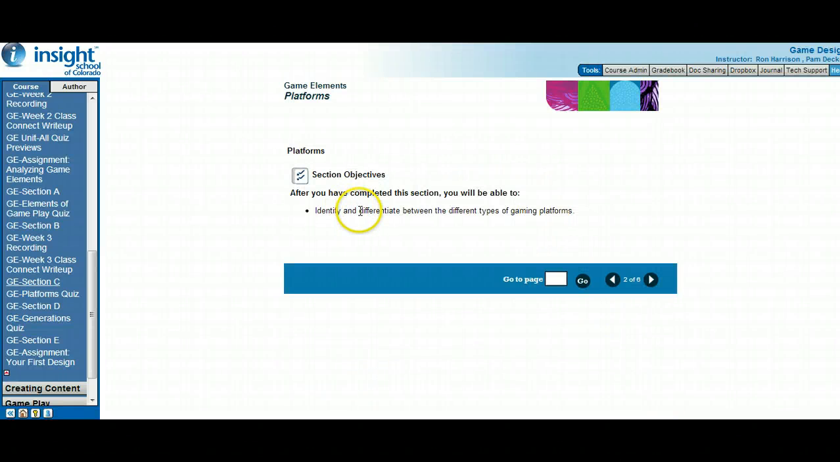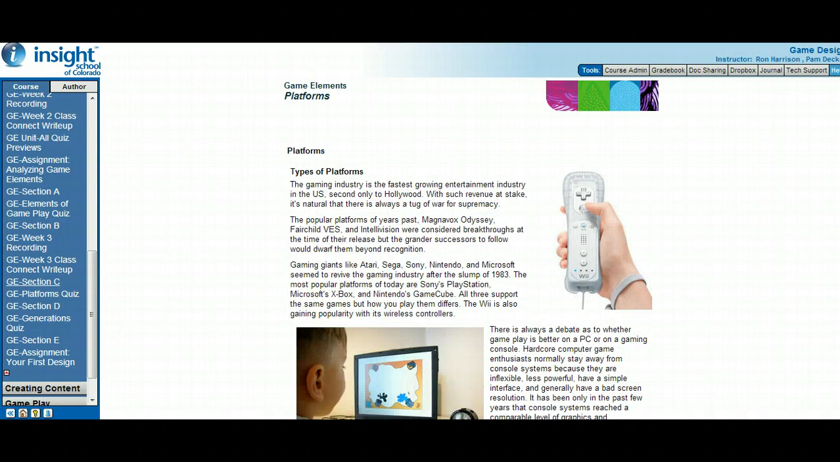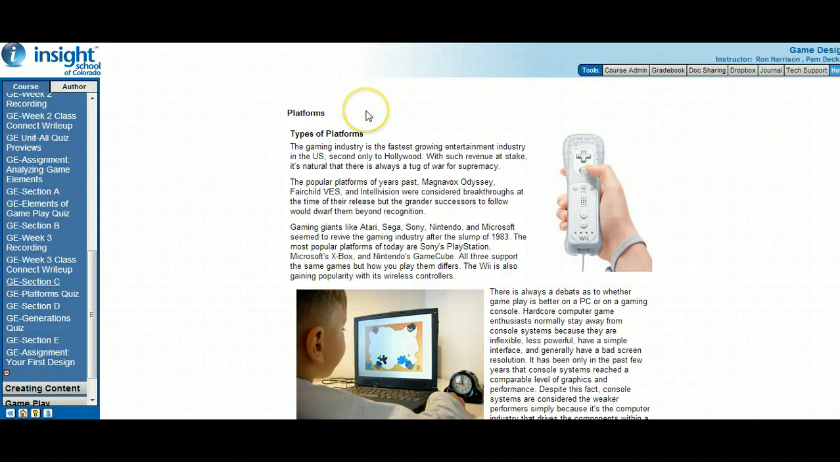As we look at this section, we're going to identify and differentiate between different types of gaming platforms. We're going to learn about all of those. So, types of platforms. The gaming industry is the fastest growing entertainment industry other than Hollywood, other than movies and TV and things like that. And there's lots of revenue at stake, lots of money. So companies want to be supreme. They want to be the best, right?